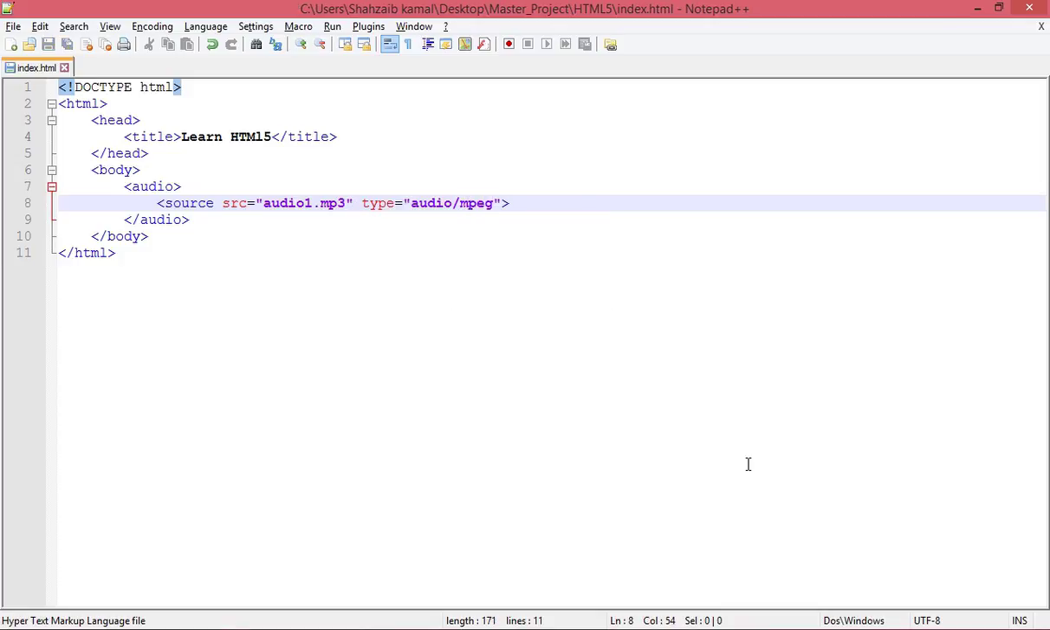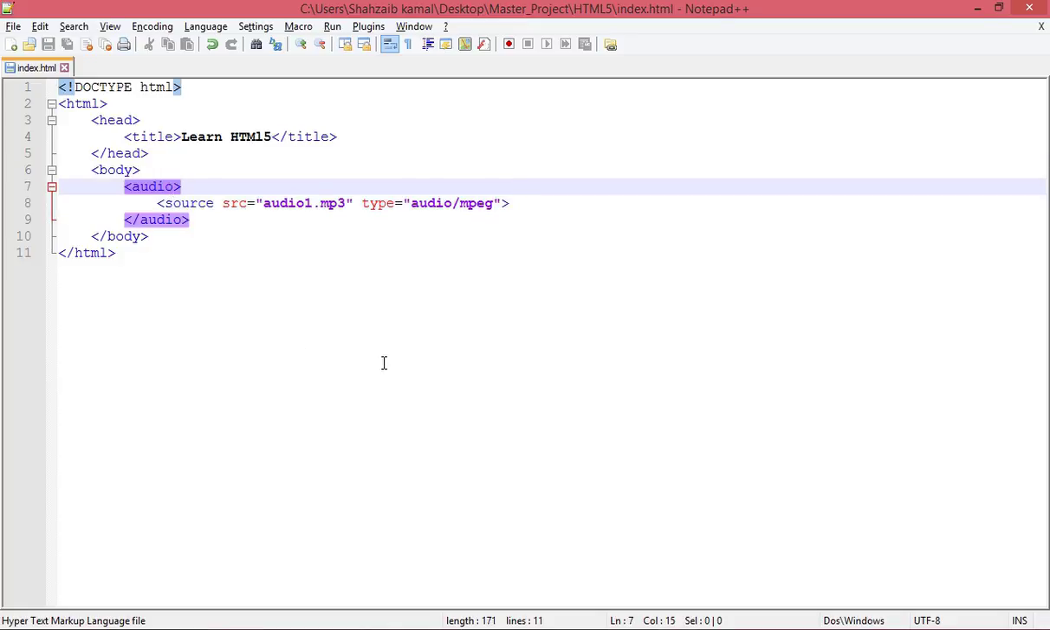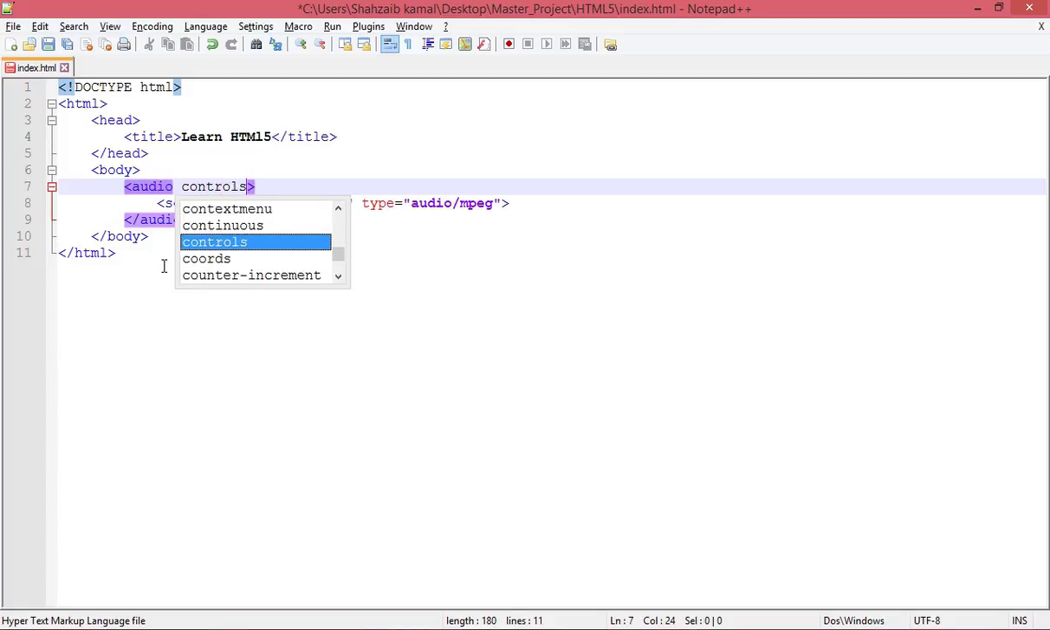Now save, go to the browser and refresh the page, and there is nothing I'm watching. That means I need to do some more. I'm going back to the notepad and adding the controls attribute, which is very necessary. The controls, not the control, the controls, with the s. Go to the browser and refresh. Now we got the song here. If I click on play, it will be played, but you just cannot listen because I cannot show you.